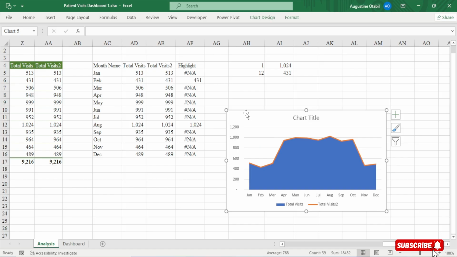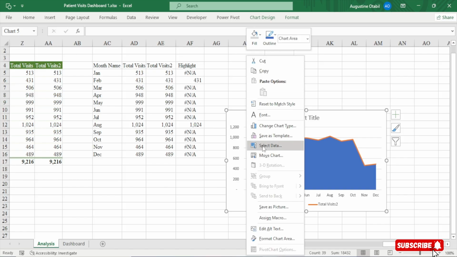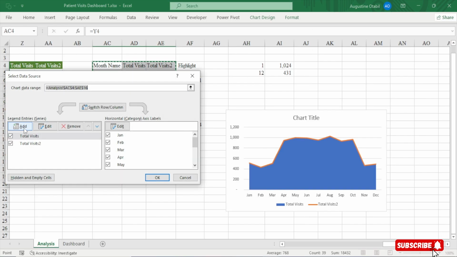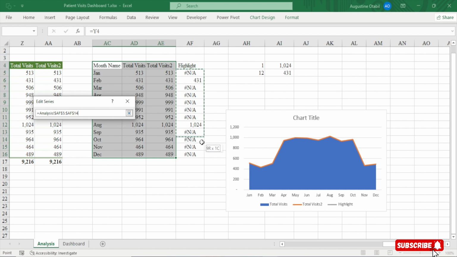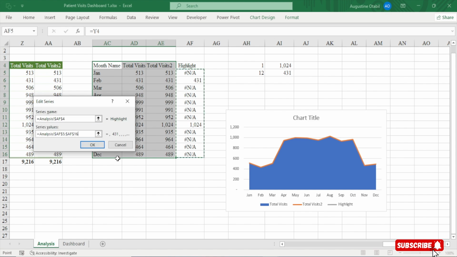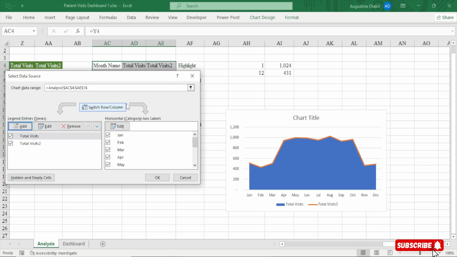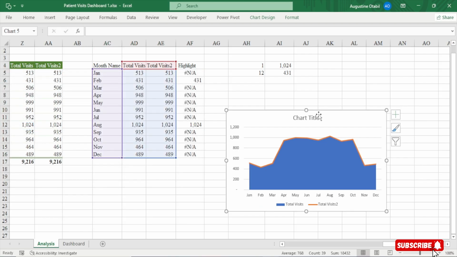Now watch here. Right click on the chart and then go to select data and then click on what? Add data. So the series name, the name of the data we are adding is what? Highlight. Now come to series values, clear everything, and then select this one here like this, right? I think I have to bring the data labels right before I show you this.